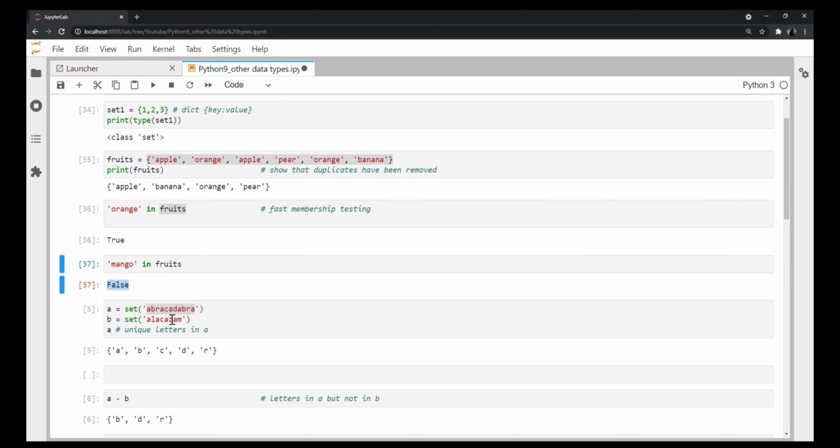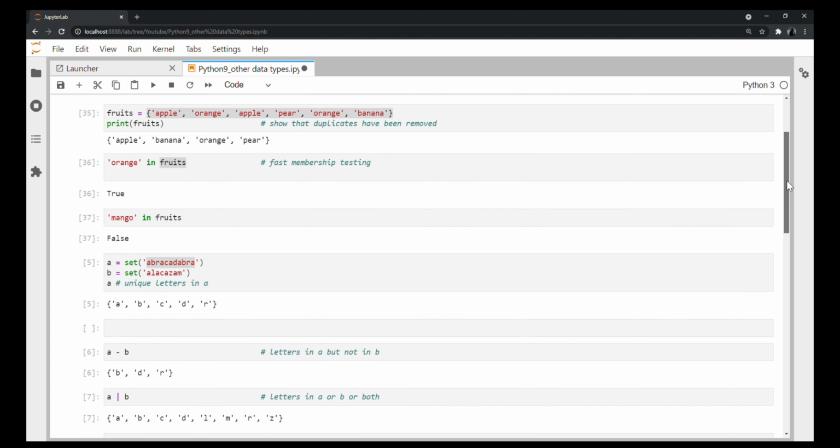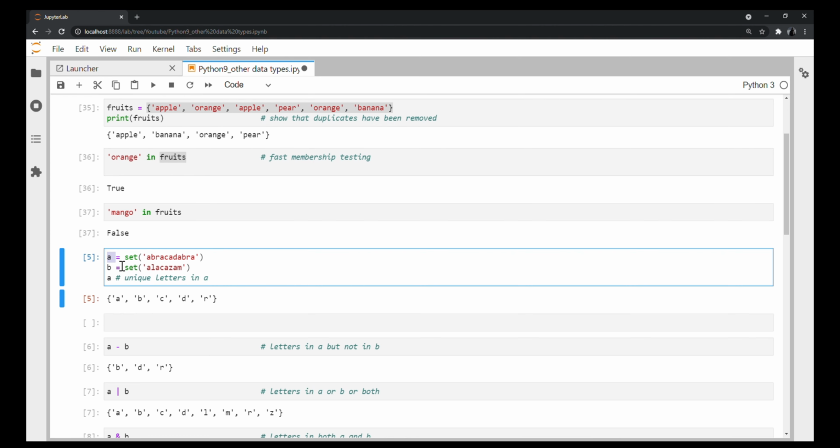Okay, now let's take another example. I'm just giving a simple string here. And what I told you earlier, that you can create a set using the set function also. Earlier we were trying to create only by giving curly braces. Now we will do it using the set function. So let's create A using the set function, providing a string inside it. So I'm saying these are my elements.